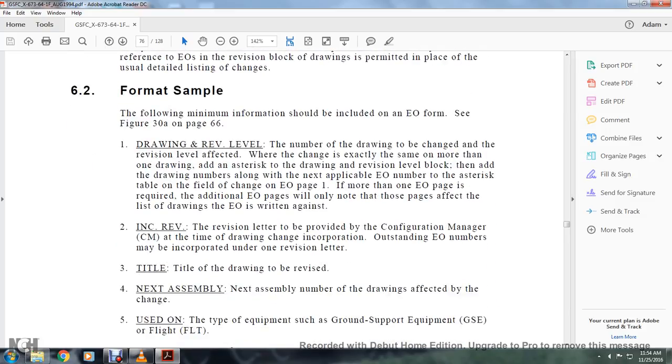6.2 format sample. The following minimum information should be included with the engineering order. See Figure 30A of the page 66.